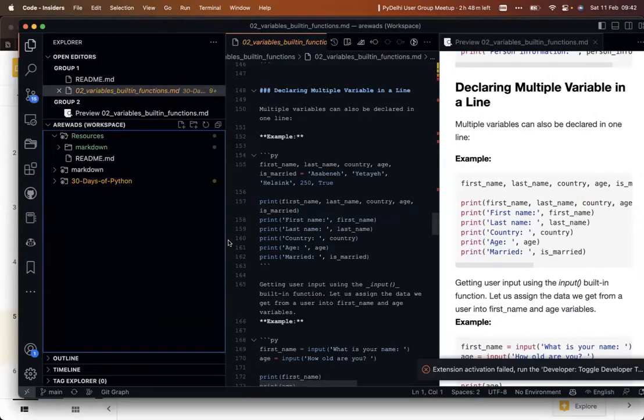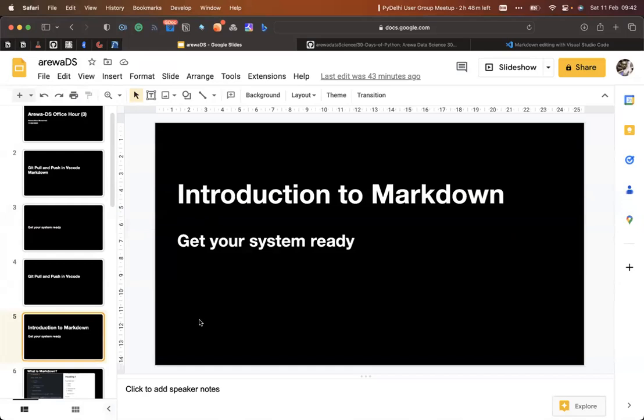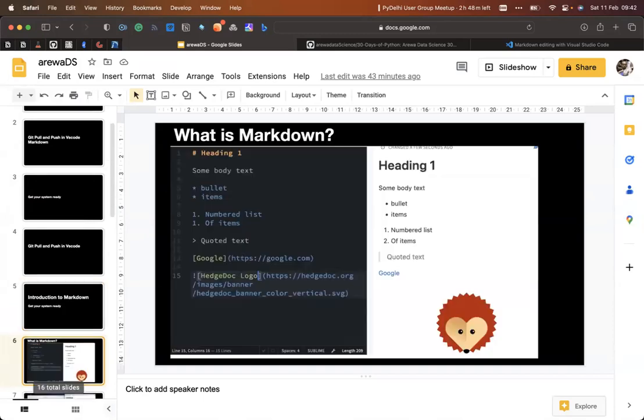So let me go on to another thing called Markdown. So what is Markdown? I have a question. Yes, go on. What about those of us that are using Jupyter Notebook instead of VS Code? That is why I kept telling us that we should use VS Code, because it has a lot of features and you have everything in one place. But if you prefer Jupyter, you can continue with it.